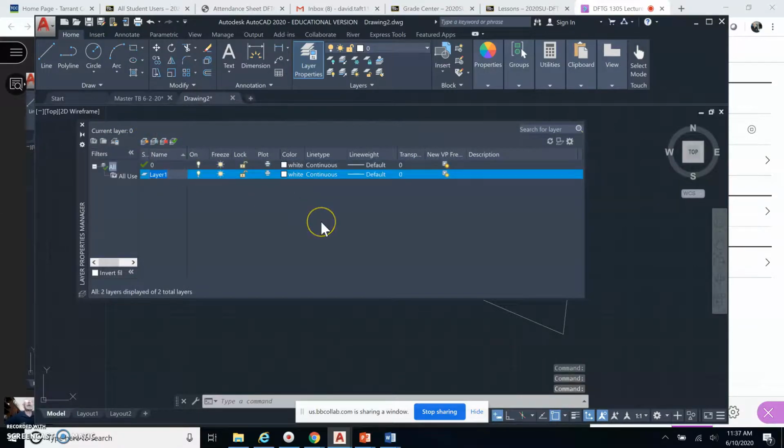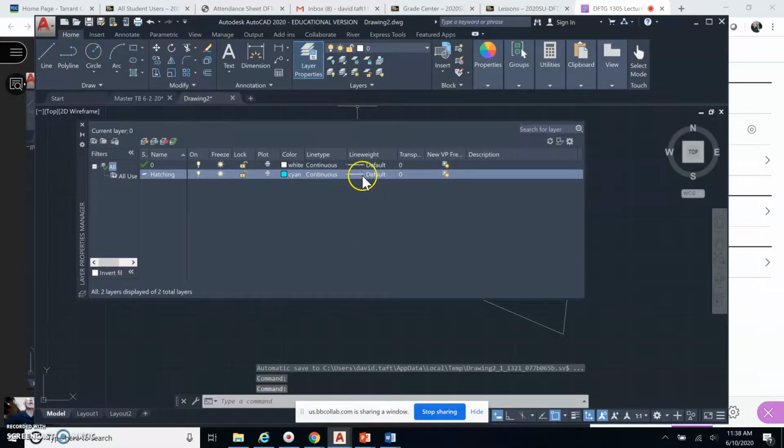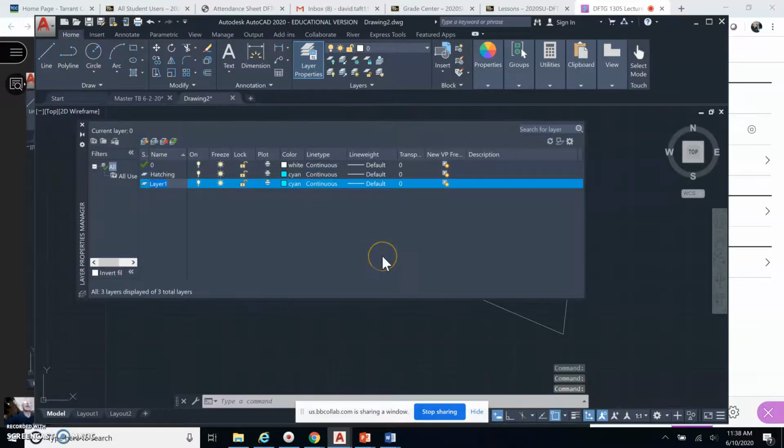So this layer we're going to call hatching. And we're going to change that color of hatching to hopefully something you can see on the screen, cyan, and hit OK. And we're going to leave the line weights and everything else the same. Let's add another layer, left clicking on that. And this one we're going to call object line.